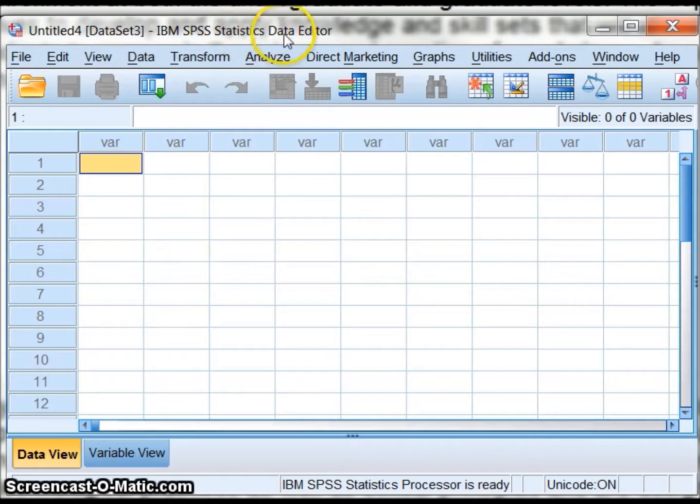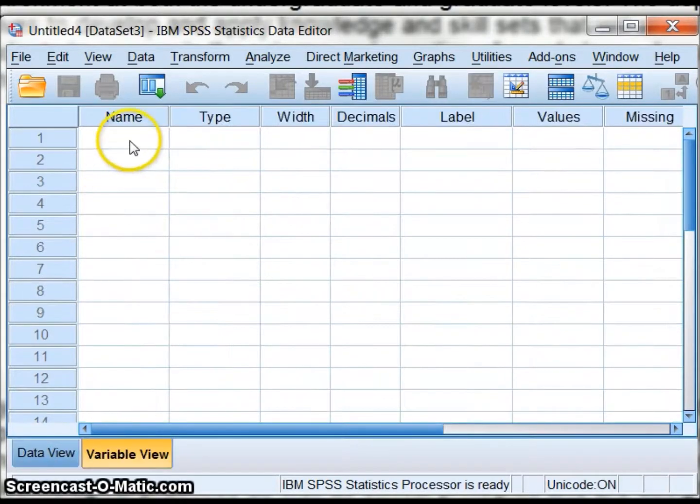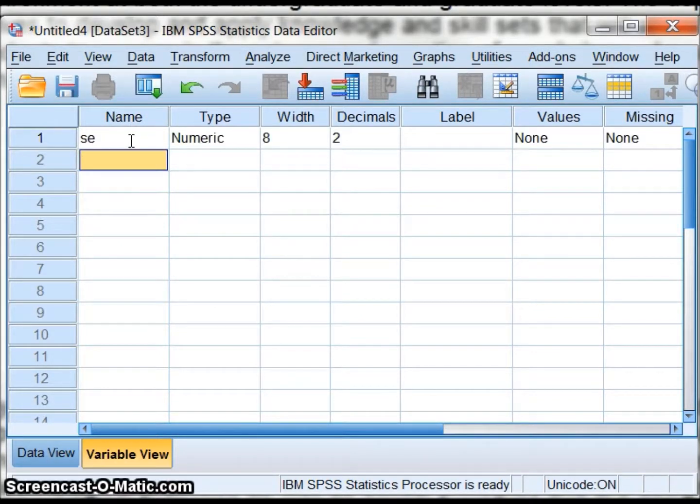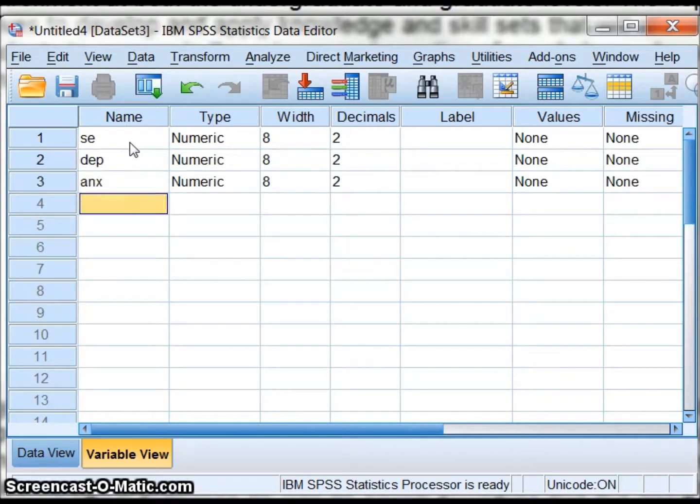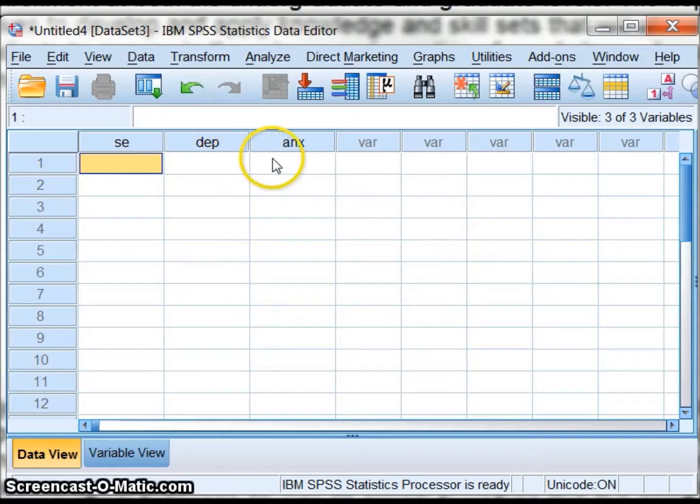So I'm in SPSS version 22 and I'm in the data editor window. It's time for me to name the three variables that I'm going to use in my fake study. So I'm going to click on variable view, and here I get to name my three variables. The first one is self-esteem, the second one is depression, and the third one is anxiety. Now that I've created those, I can leave all of these other settings to their defaults. I can go back to the data view now to enter the scores, and you'll see that what happens is my three variables are now three columns.